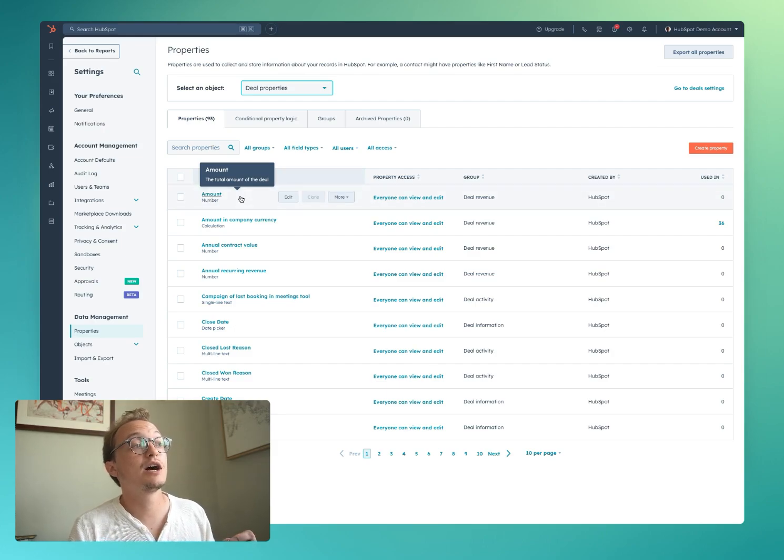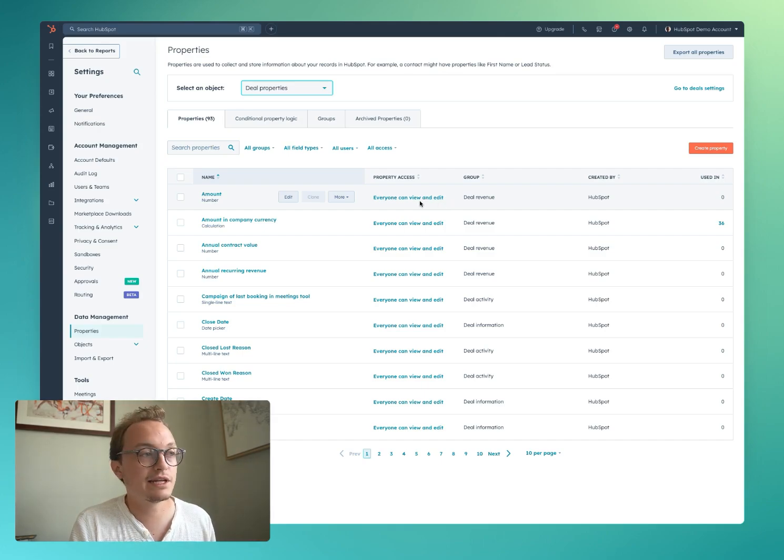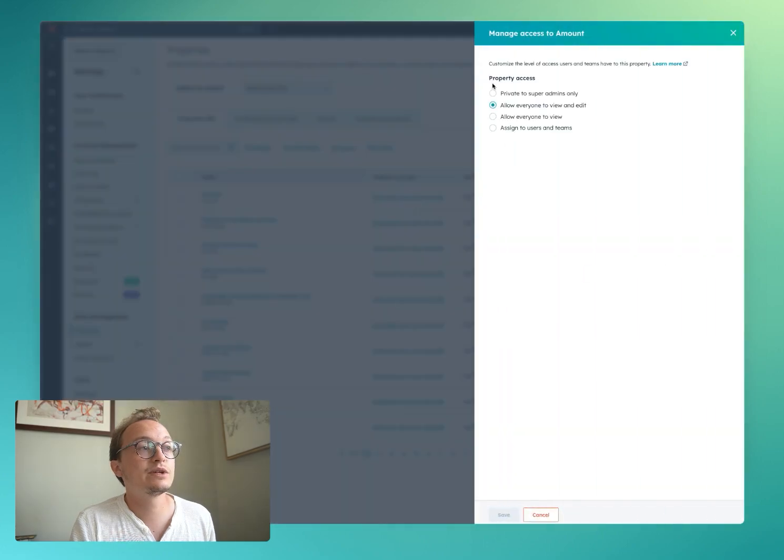Now, given permissions on the object records itself, say if someone can't see records that they don't own, they're not going to be able to see that. But on their records that they do own, they will be able to see amount and edit amount. Let's say we didn't want them to edit amount. So you can go ahead and click on everyone can view and edit. And then here we have some options. You can make it private to super admins only. You can allow everyone to only view it, and you can assign it to users and teams.